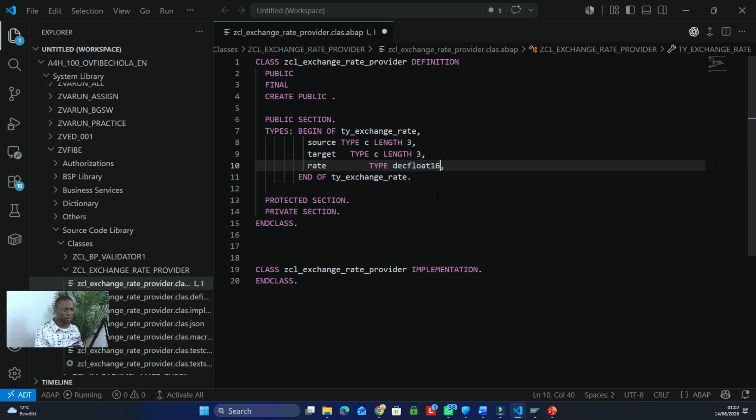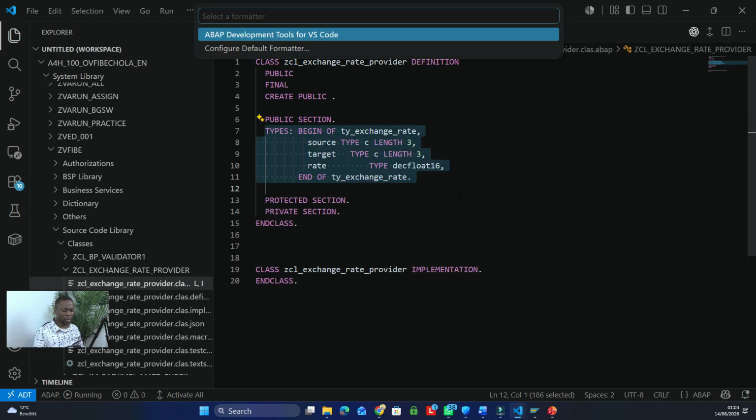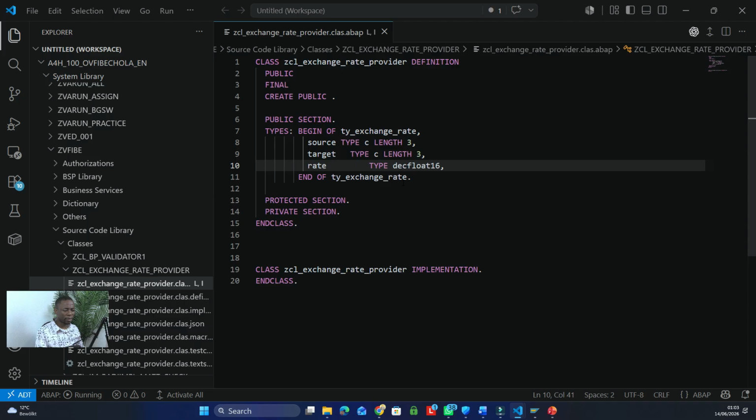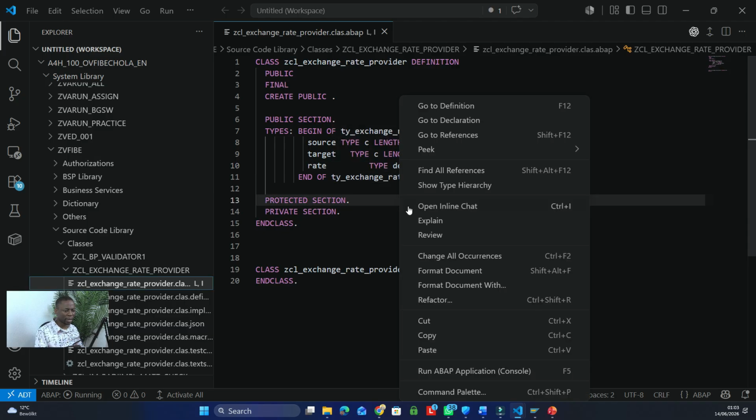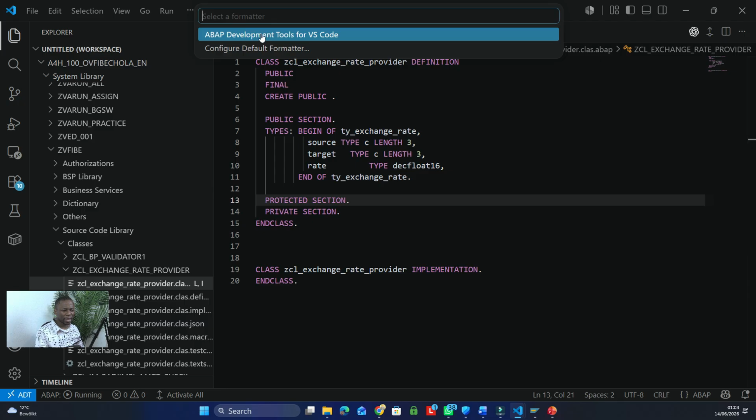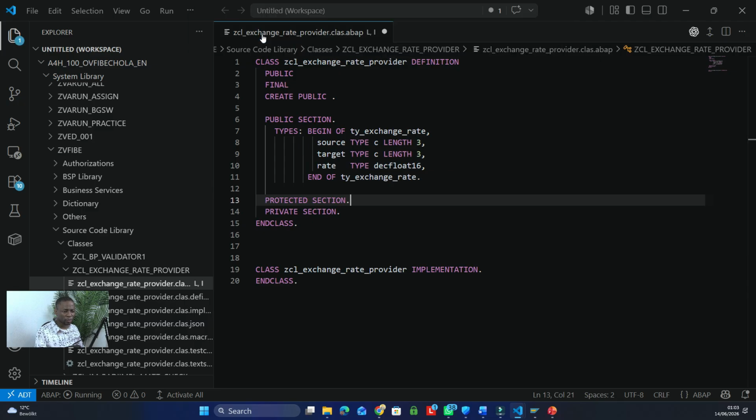So if we save this, now because I want the document to format, let's right click and say format document with, let me select ABAP Development Tools for VS Code, right? So that my formatter is now activated. Okay, remember I told you one of the features available also is that you can format your code.